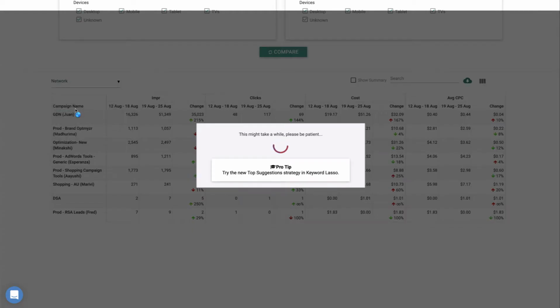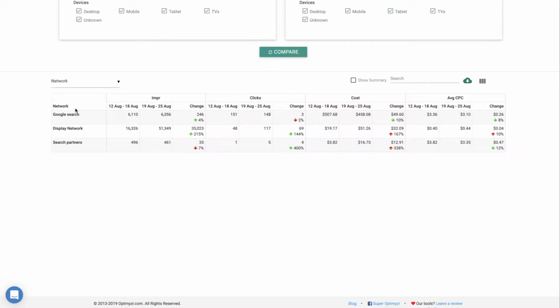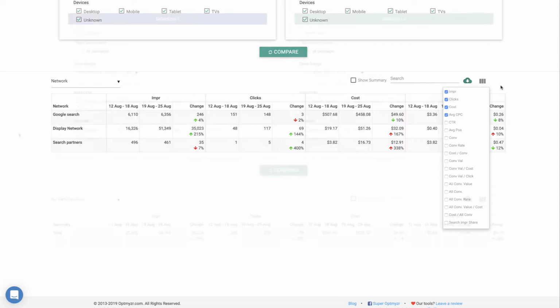Let's take a quick look at how we're performing across different networks. And there you have it. Now we can also do a filter. So in case we were looking at ad groups, we could search for specific names here. And we can of course also change the columns that we look at. So if you care about cost per conversion or return on ad spend, you can choose those columns and add them to your view right there.